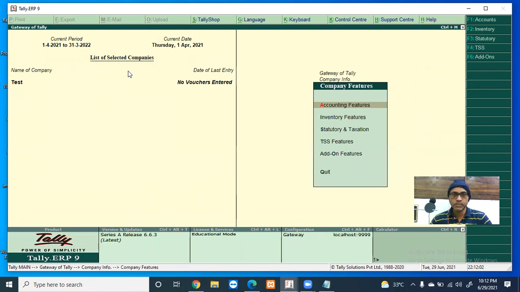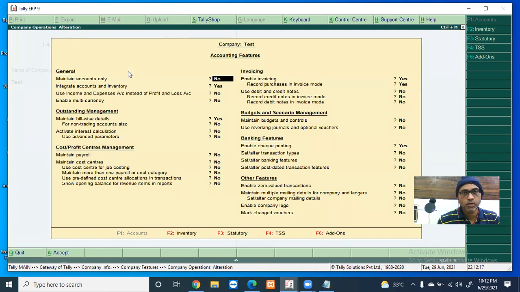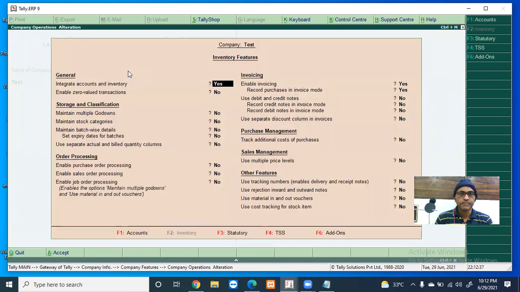F11 helps you in features, where we can configure accounting features, inventory features, statutory and taxation features, and we have got TSS features and add-ons. Now these options can be explicitly selected one by one. That's your accounting features. We have got general setup with accounting, outstanding management, cost profit center management, invoicing, budget and scenario management, banking features, and other features.